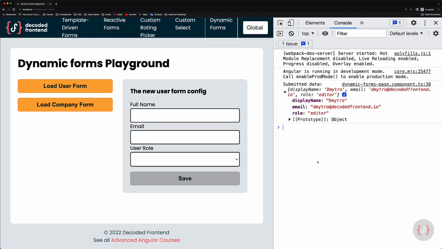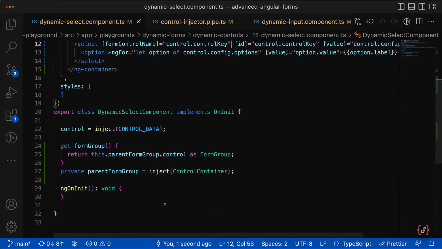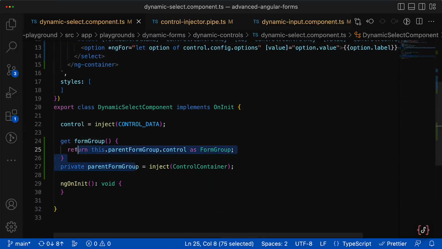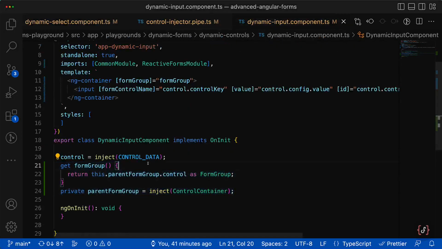Awesome. But before we go, I would like to suggest another improvement. If we go to the dynamic controls, we can find a lot of repetitive stuff like injecting and resolving of control container or injecting the control data. And the same thing, obviously, we can find also in the dynamic input component. And even more, when you need to introduce a new control type, you would need to copy this logic also there, otherwise it will not work.